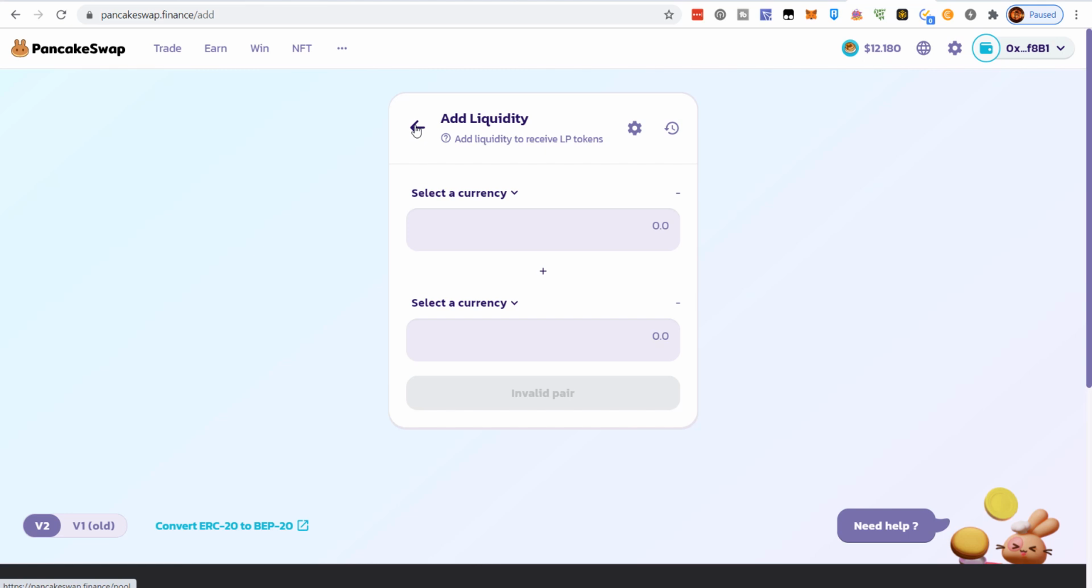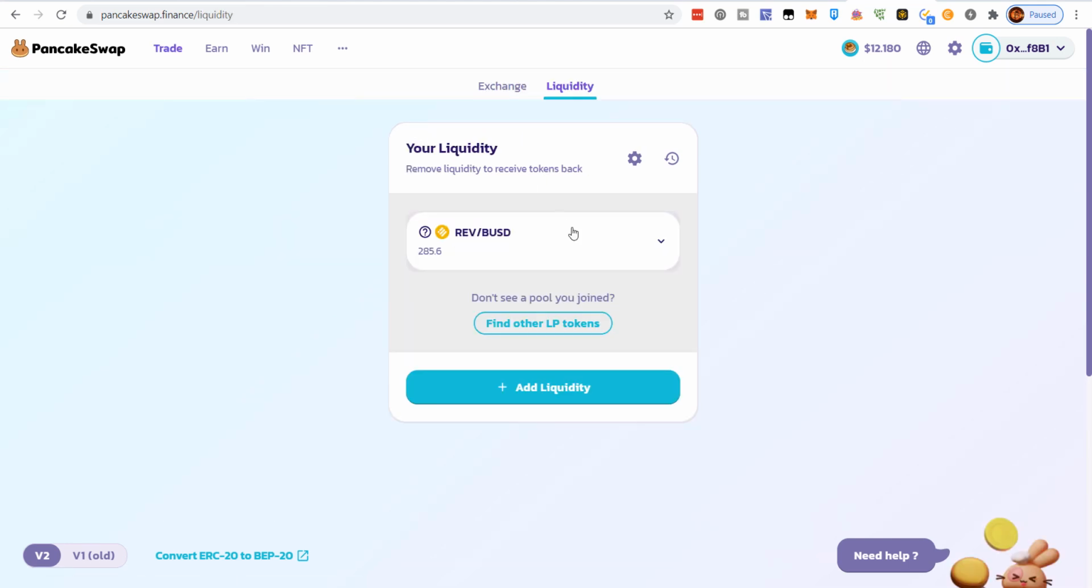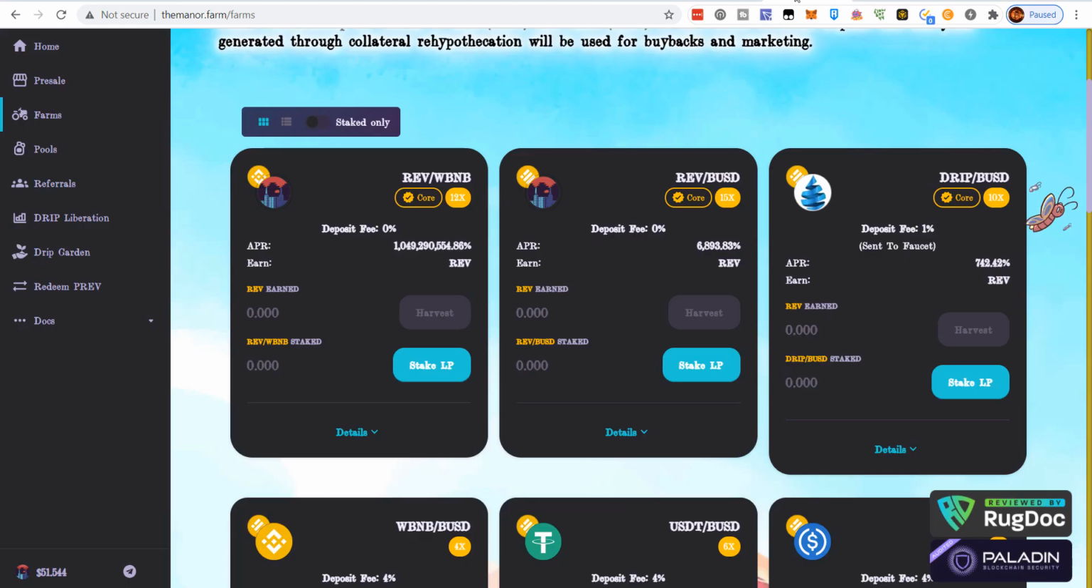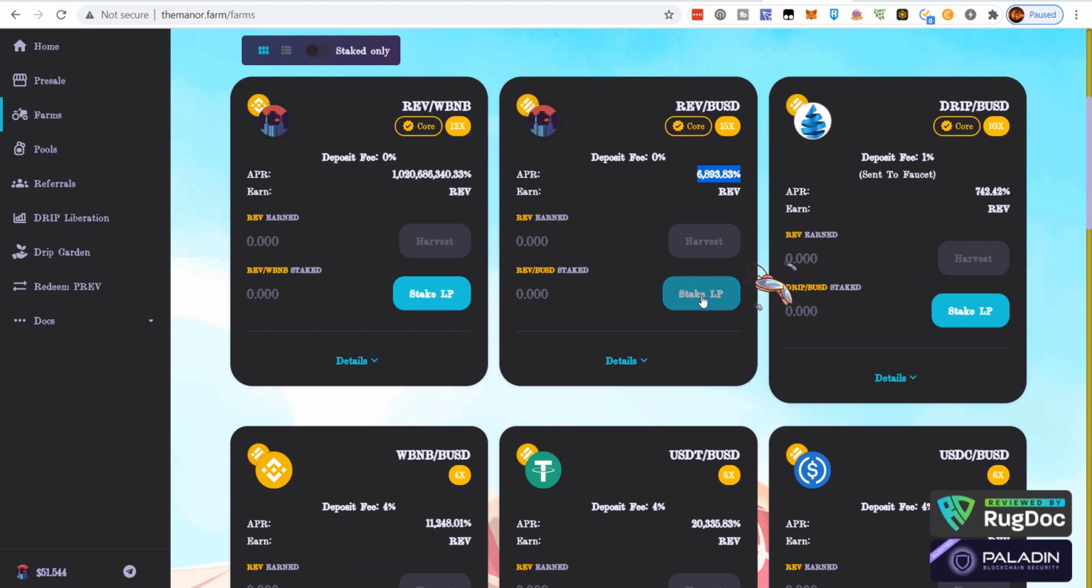that exist on PancakeSwap. But to be able to do this, this ManorFarm is giving me an APR that's going to continue to drop as new people come in, but they're going to give me this APR in their Rev token. So I'm going to come over here.